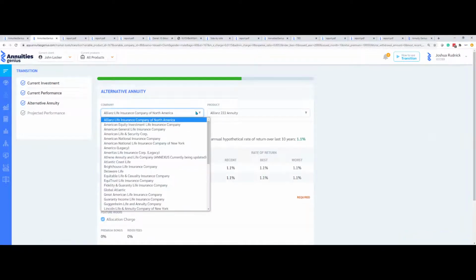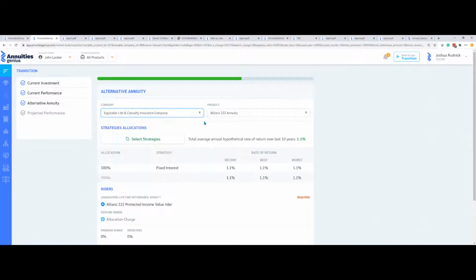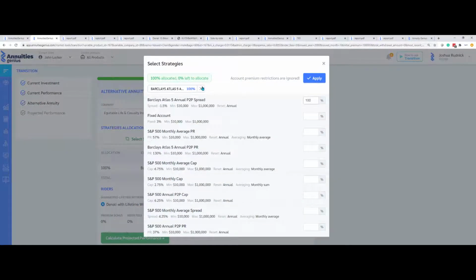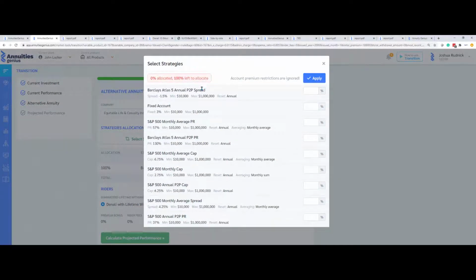All right, we're going to compare this to an alternative. We're going to choose the same company. All right, we're going to see that product there, select strategy. We'll click out of the fixed. All right, and then we're going to choose the one. It was the one with participation right here, 100%. Click apply.